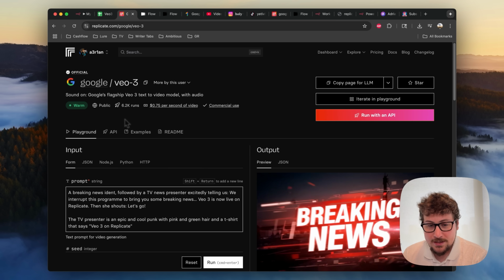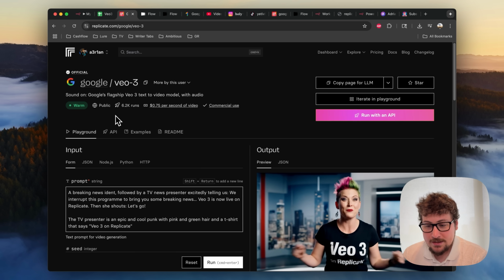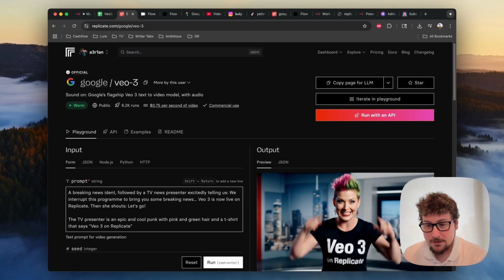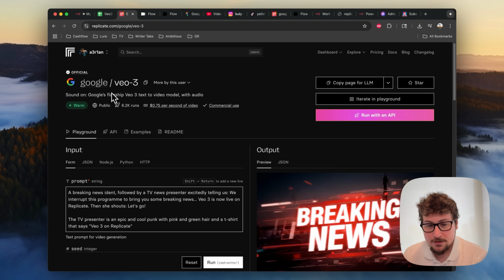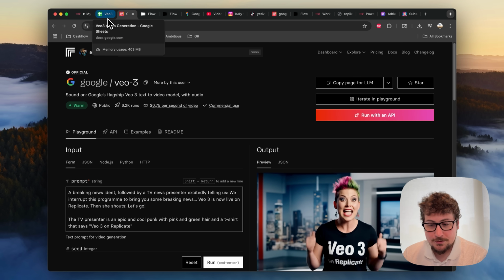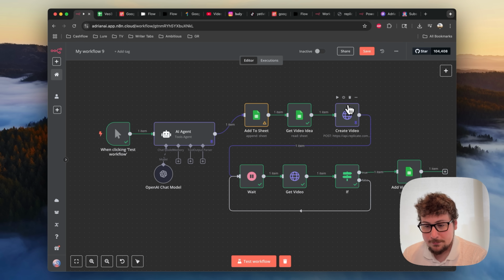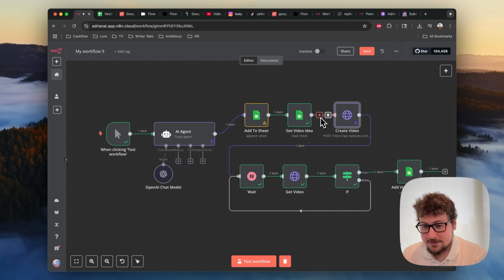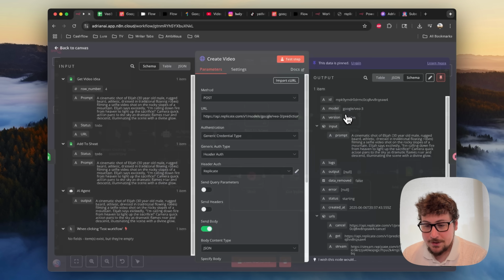So for Replicate, you're going to need your API key. That's super important, even if you're importing it, because you're going to need to run it through your account. You're also going to need to connect a credit card, and I'll show you how to do that in a second. But I'll show you how the node is set up. So this is the Create Video node, which is just an HTTP request node. So that's what you would add when you hit the plus, just HTTP request.